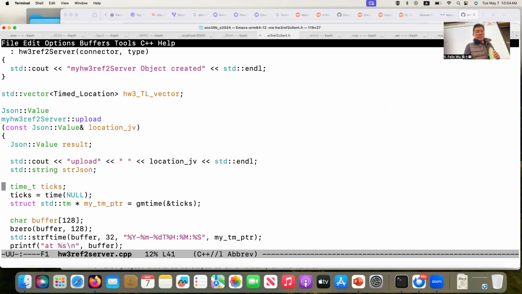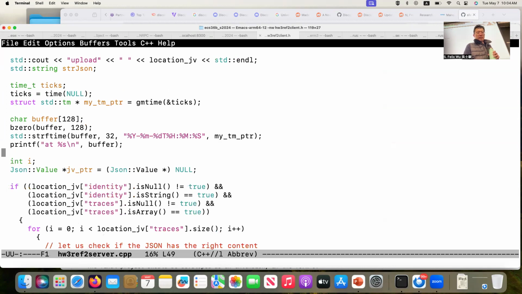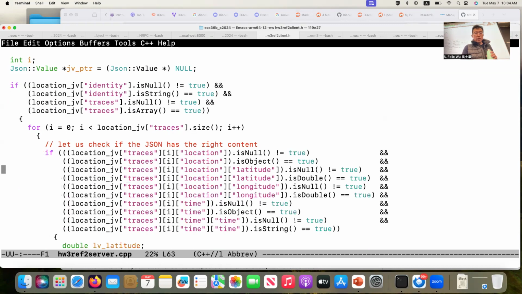So now this is upload. The upload takes one argument, which is location underscore JV. And then the same thing on the server side, I always take the timing about when I received this. And after this, just check, make sure it is recording. Okay, so now I'm doing the real check.